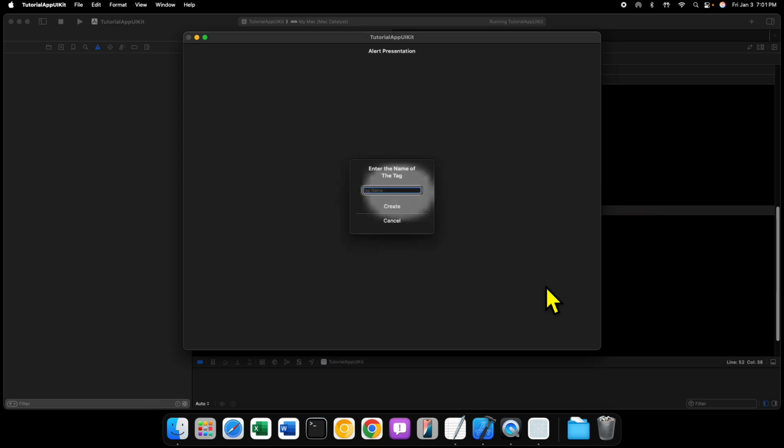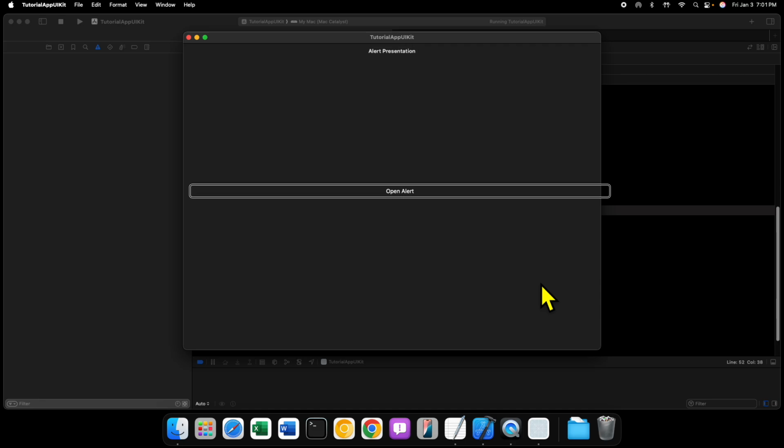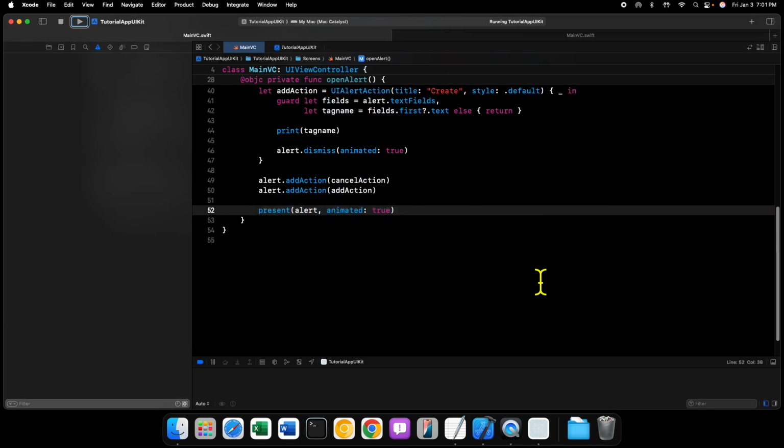If we enter a name, so let's say side projects, and we hit create, the alert gets dismissed, but in the console in Xcode, we will get the name side projects printed to the console. Now let's run this on the iPhone and see what this looks like over there.